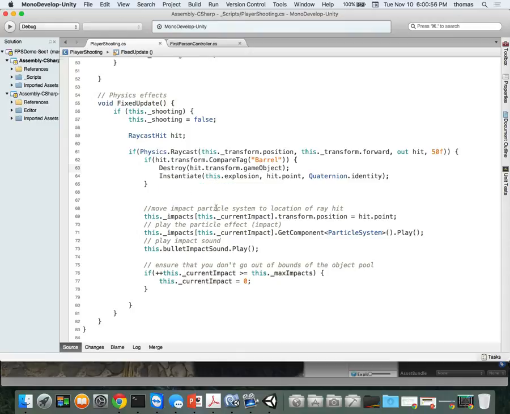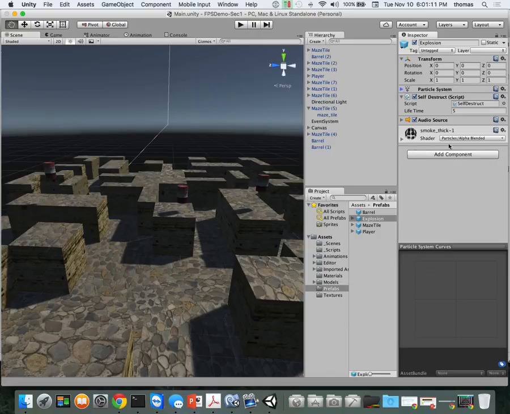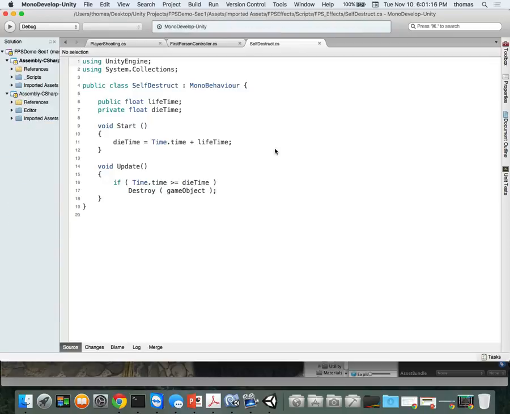And the good thing about the explosion, if I look at the explosion for how this is working, if I go back to the explosion here under my Unity, right? So let's take a look at the explosion prefab. Here it is, right? If I scroll all the way down, I have this self-destruct script that's built into it. It says die time is equal to time.time plus lifetime, right? And then if time.time is greater than or equal to die time, then destroy the game object, destroy itself. So it destroys itself when it finishes playing, basically.